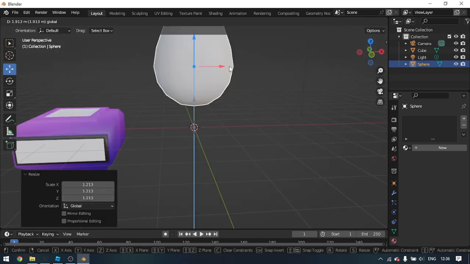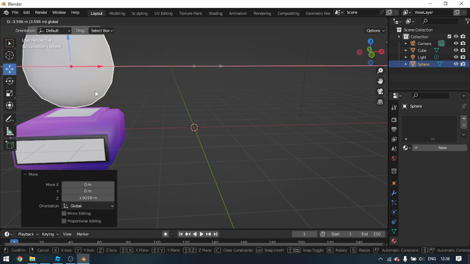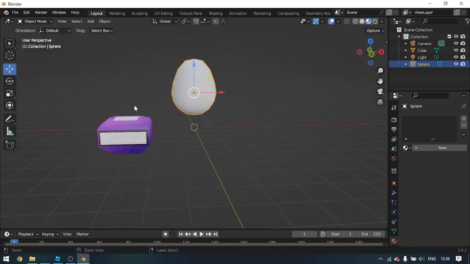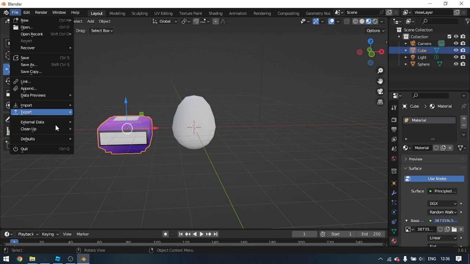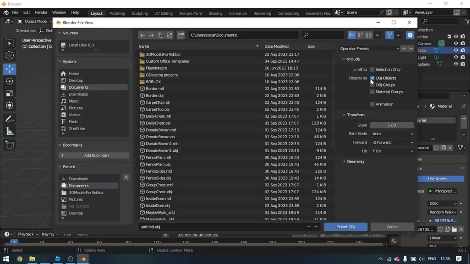Scale it up just to where it looks nice on top of here. Yep, that looks nice. And now we're going to click File, Export, Export OBJ Legacy, Selection Only.